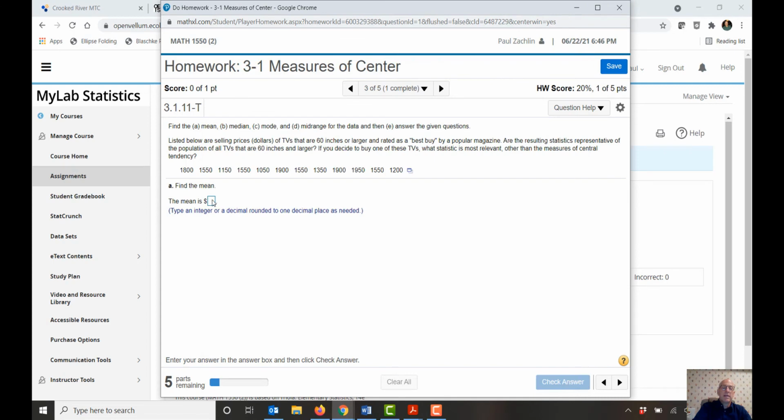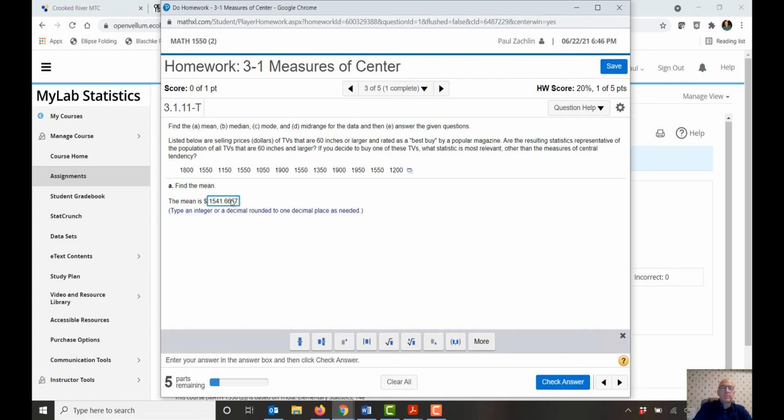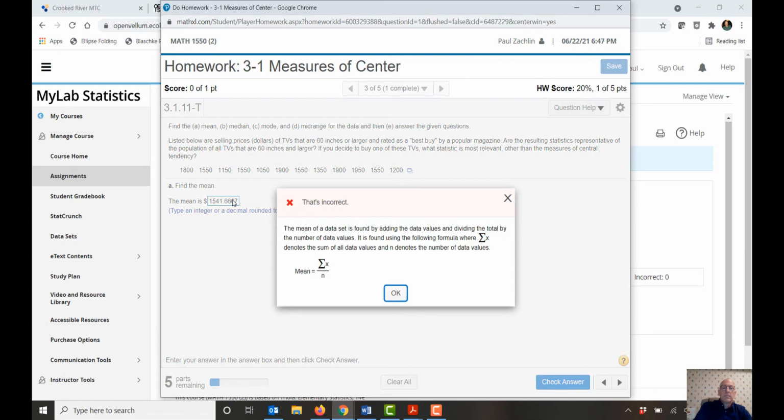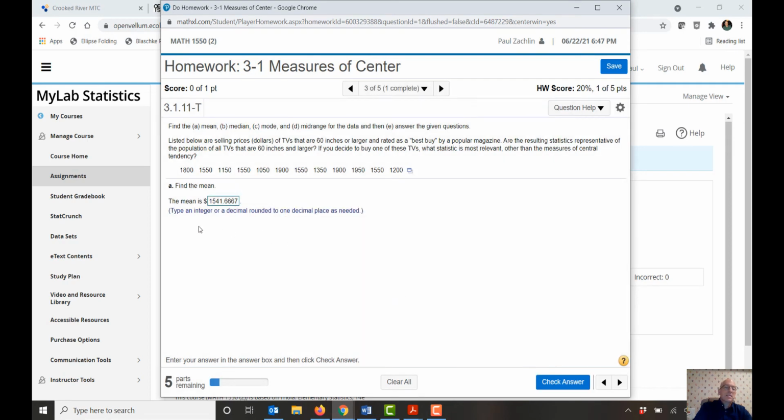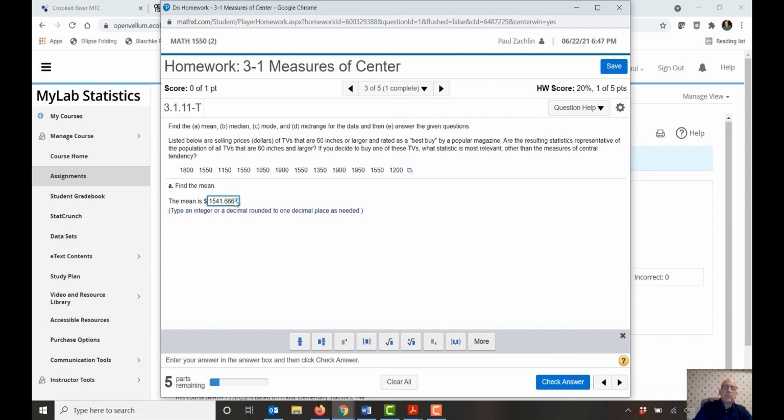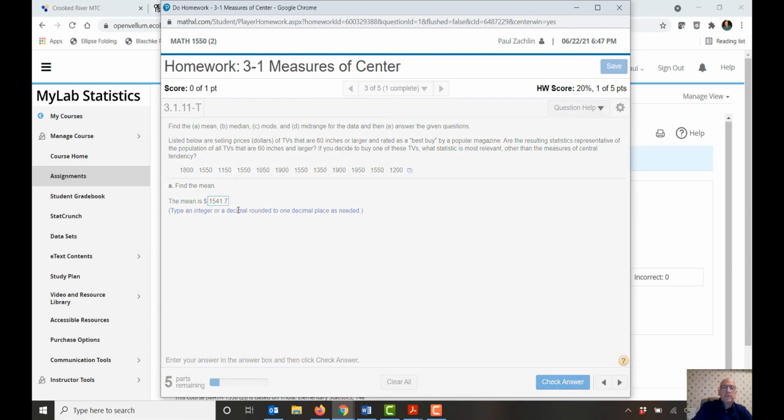I'm going to go ahead and copy that and paste it in here. That's incorrect. Okay, why is that? Oh, because it said type an integer or a decimal rounded to 1 decimal place. So if I were going to round this, you know my rules for rounding, the 0.67 has to round up to a 7 because there was a number after it that was 5 or higher. It was a 6. And so I think this will fix things.